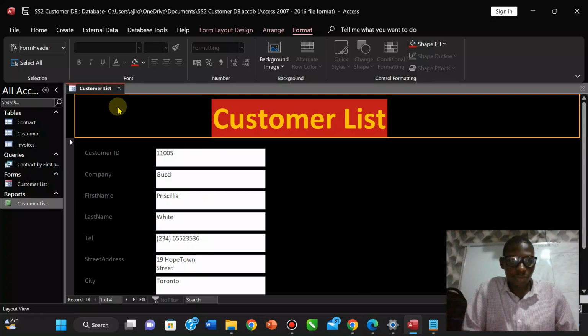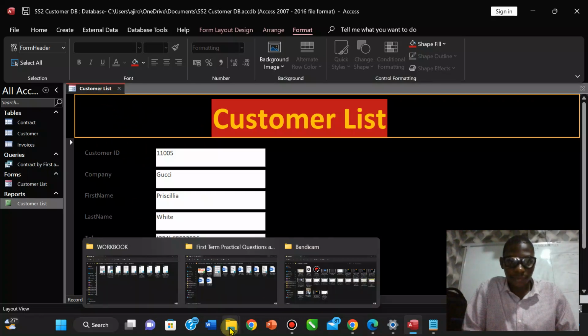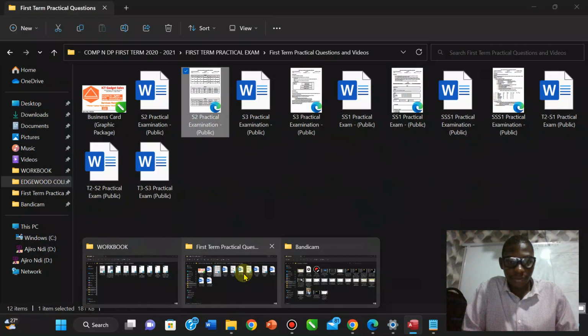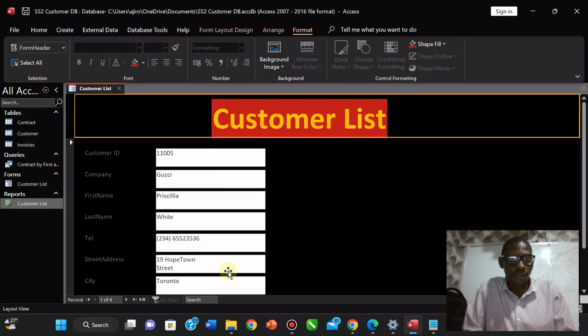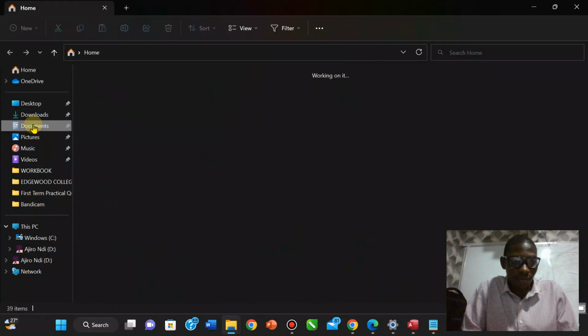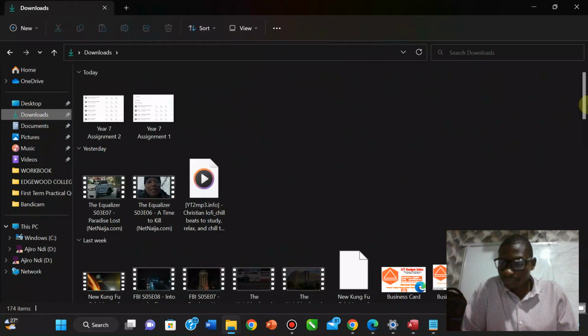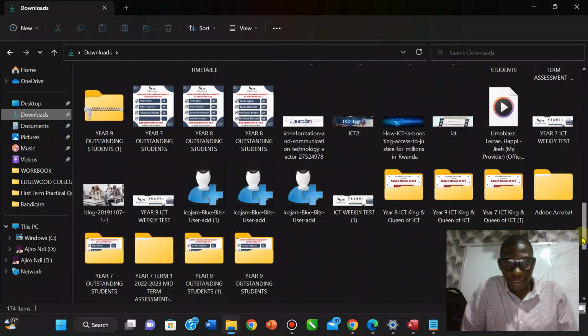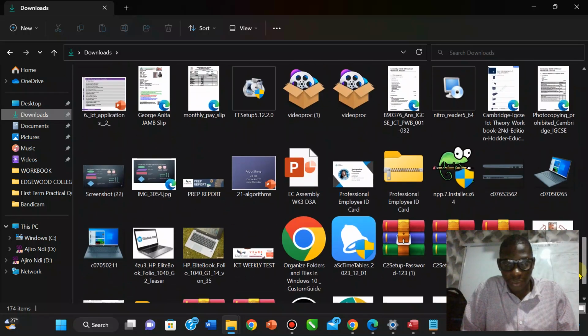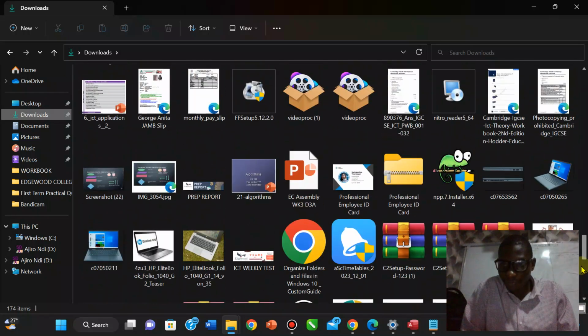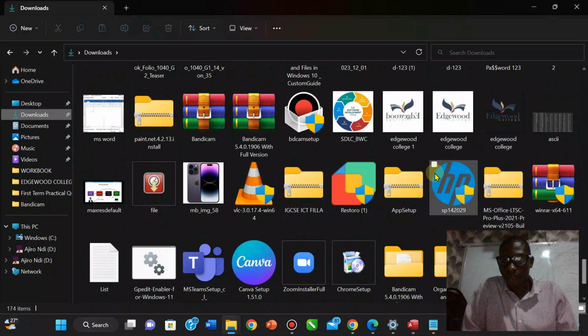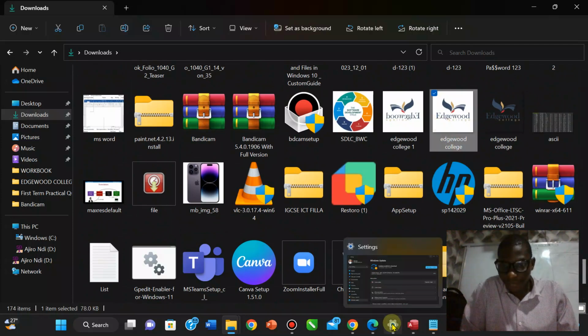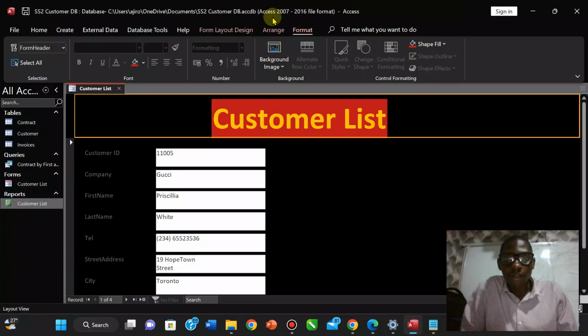Bringing in the logo. Do I have a logo here? Let me search for a logo. Downloads. I think I should have a standing logo I can bring in. Just trying to find one. Okay, I have this here. So I'm going to import and bring this in.